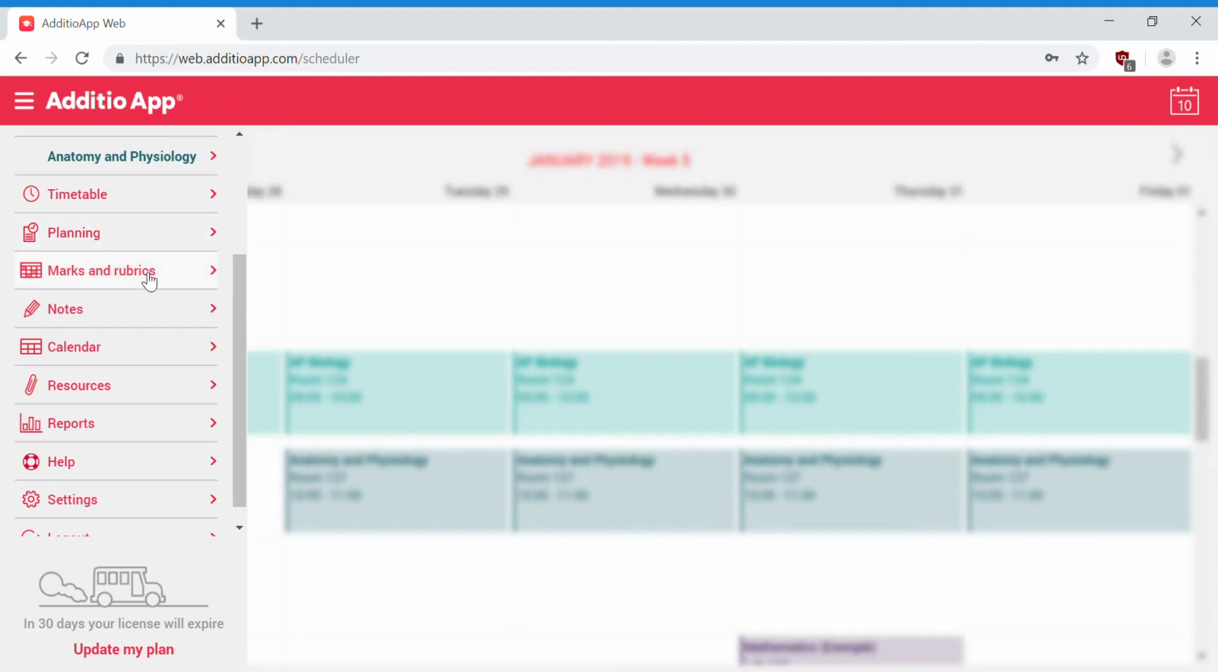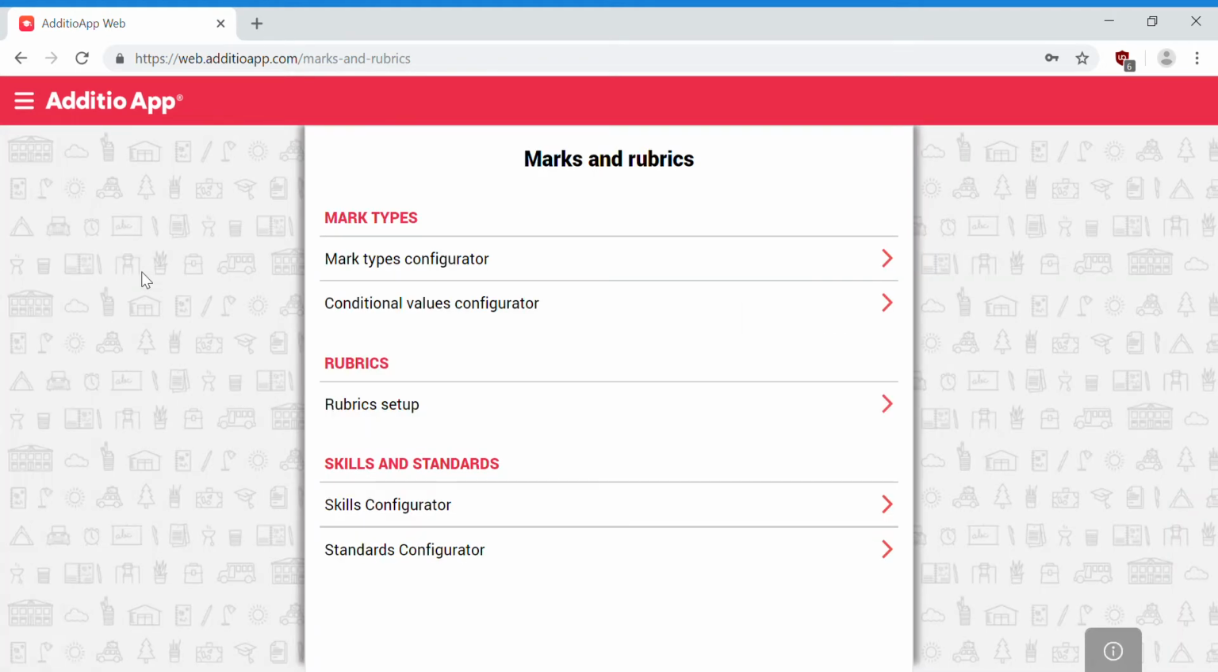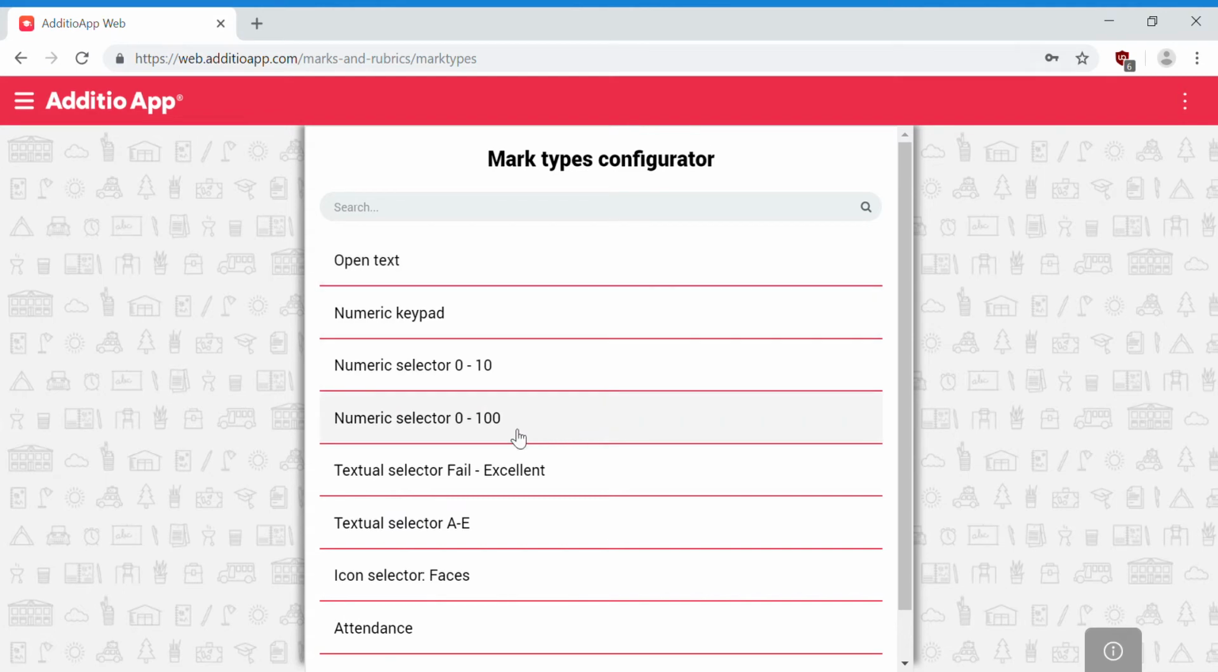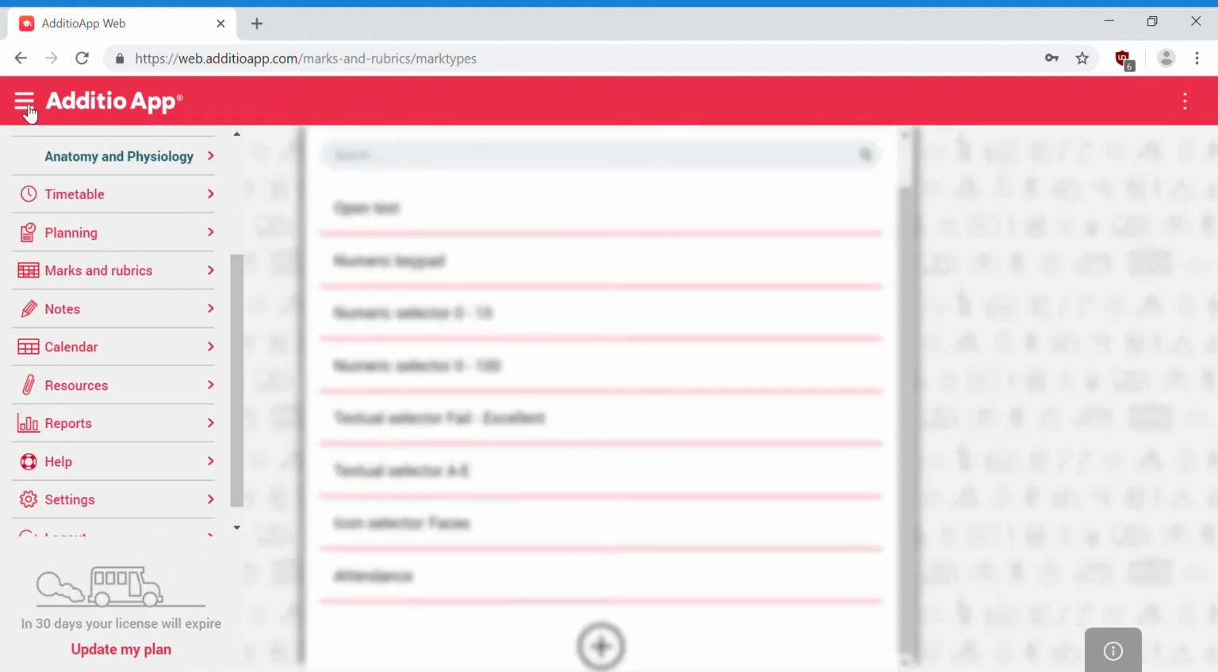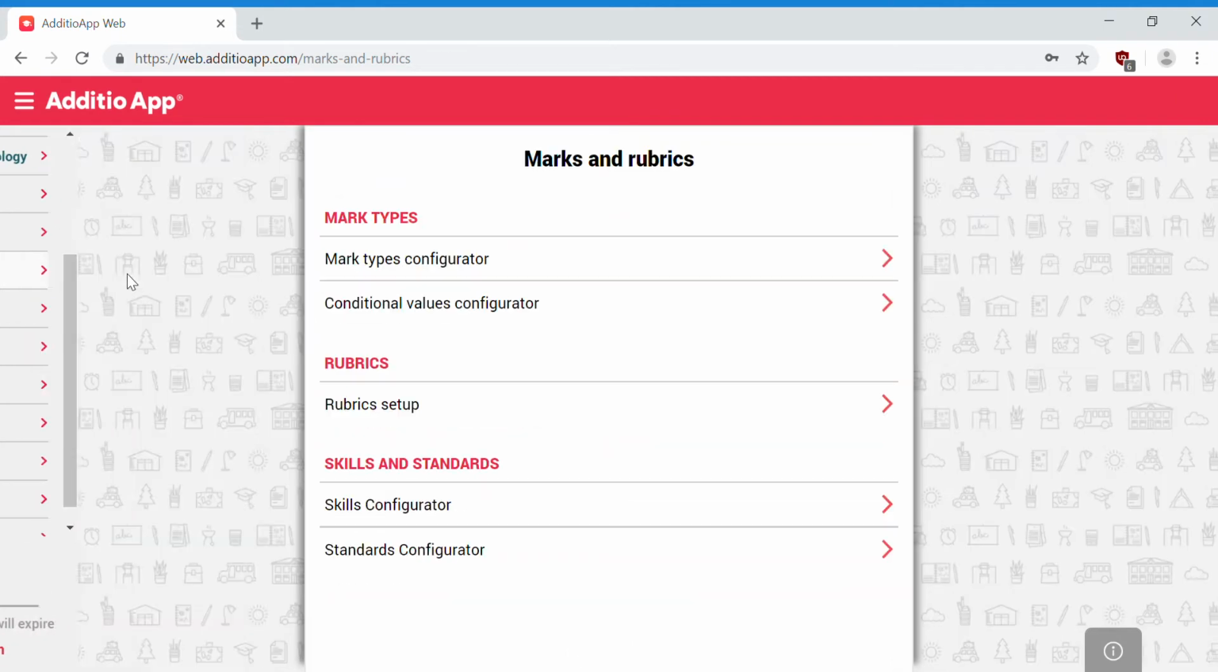Your marks and rubrics is a really interesting feature because you can grade people in a few different ways. You can select 0 to 10, 0 to 100. You can do letter grades. You can do icons like a happy face, a frowny face. So there's different options there, but you can also create rubrics.